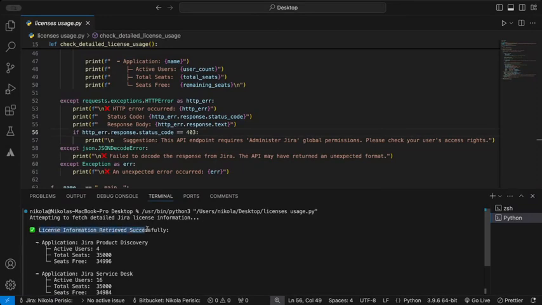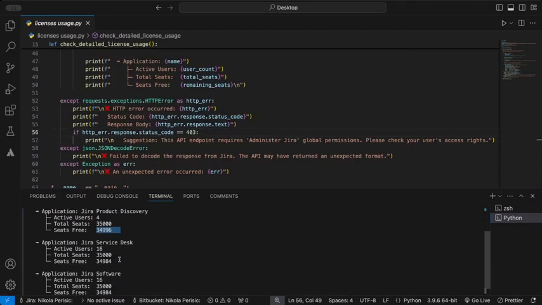And what it's saying, first of all, is that it retrieved the information successfully. What we have here is the application, which is Product Discovery. I have 4 active users. Total seats are 35,000, and I have more of these seats, for how many users indeed you can have based on the tier that you're using right now.